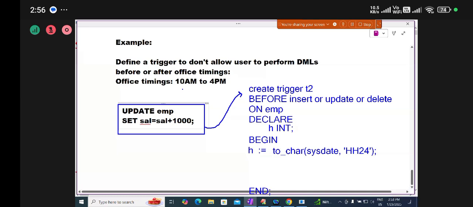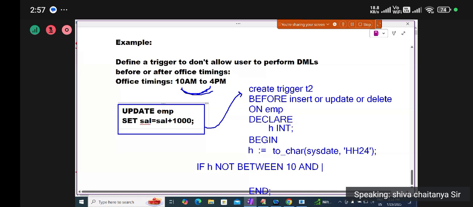If the time is not between 10 to 4, raise error. If the time is between 10 to 4, allow. Understand my statement: if the time is not between 10 to 4, error. So the time is in H. If the hours value is not between 10 to 4. 4 in 24 hours format is 16.